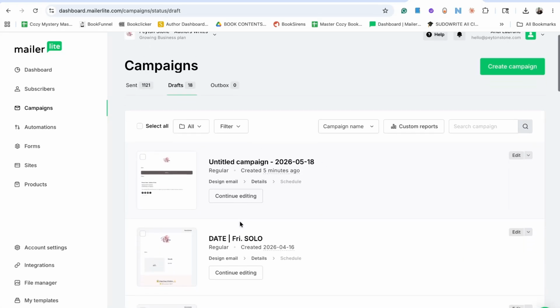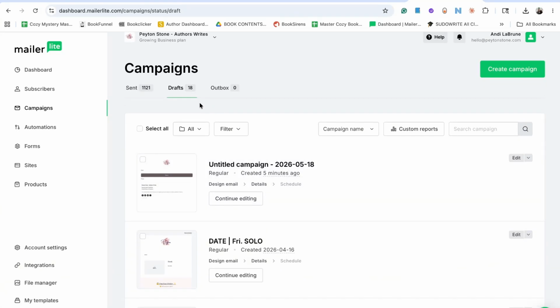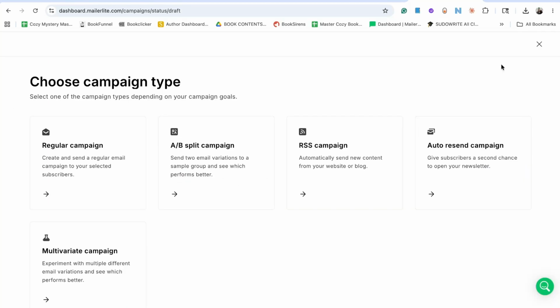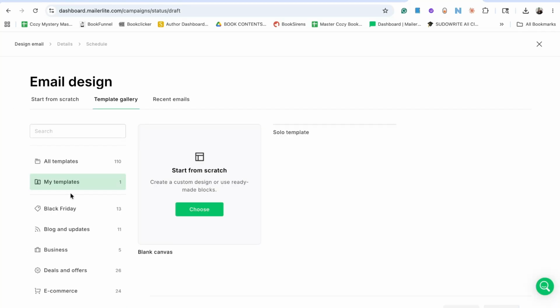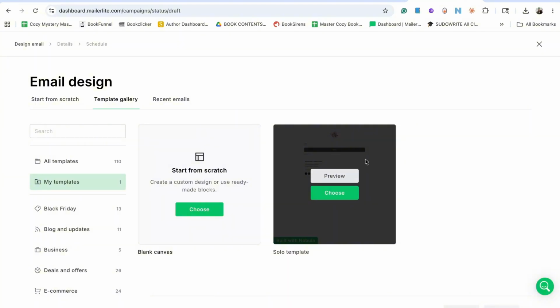Okay, so here it is. It's now a template. Now let me go and create a campaign, a regular campaign. My templates is right here, and there it is. I can just reuse this. I can say choose.